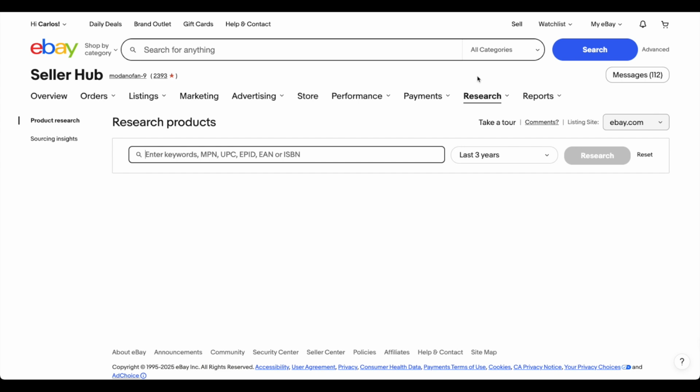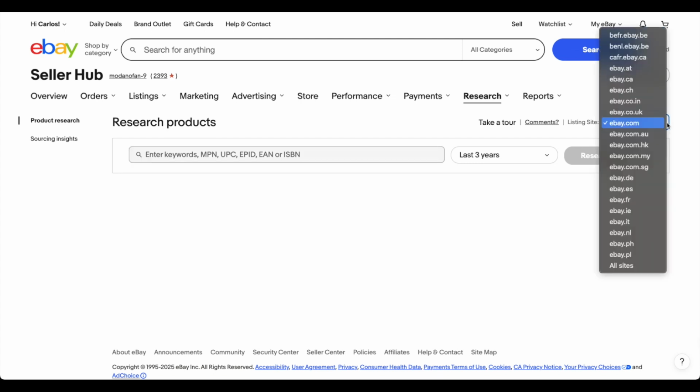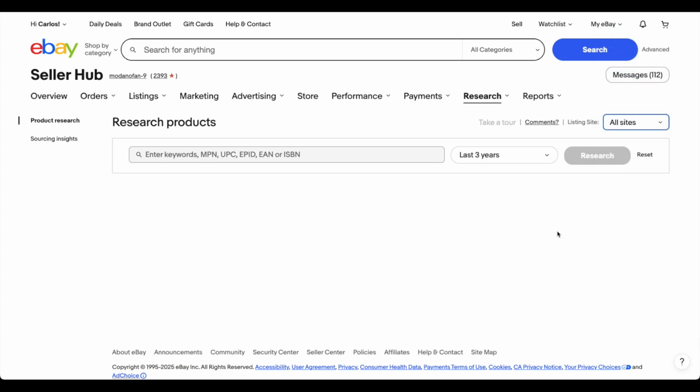So what I'll do is I'll actually give you an example. One thing that you need to know, and I mentioned it briefly, but since I'm doing the video here, I'll show you. On the listing site on the right here, it shows ebay.com currently by default, but you can actually see a bunch of international pages that you can use. What I would recommend to you is generally ebay.com is pretty good if I just want to do a quick search, but you can also go to all sites and that way it searches all of them simultaneously.